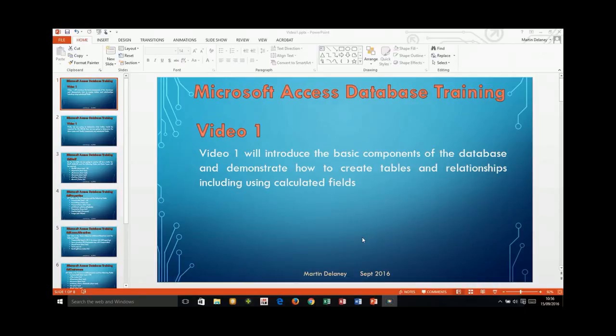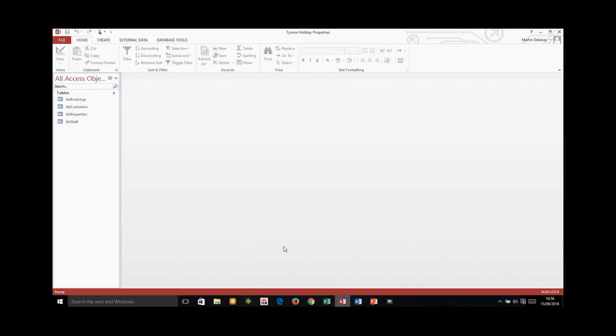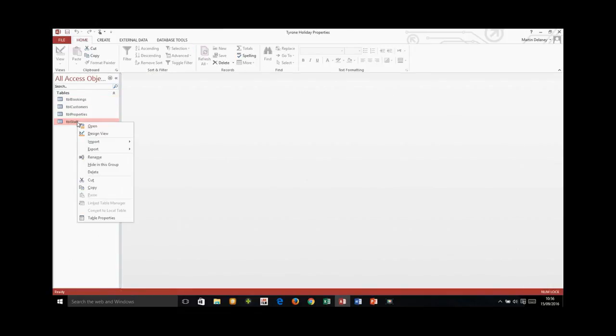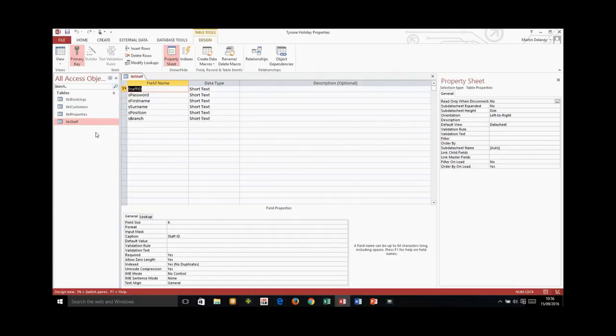And in the first part of the video you would have created the 4 tables, which were the bookings, the customers, the properties and the staff. And if you see from mine, I've made different field sizes and different captions for each of the tables. And at this stage they're just basic tables.